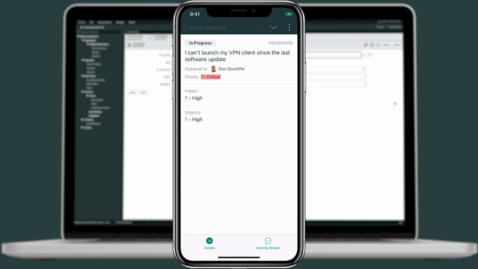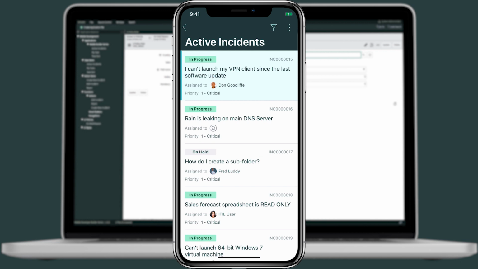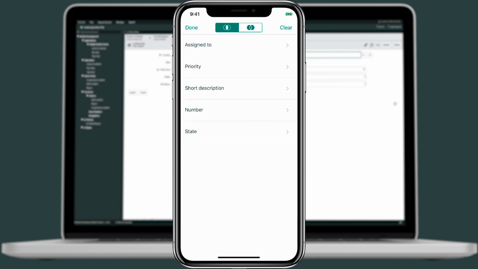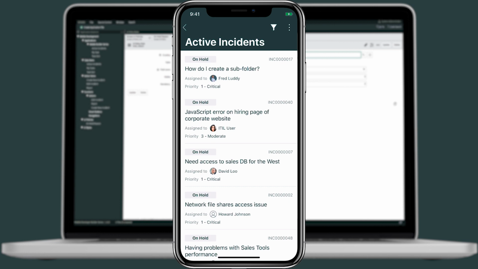So let's go back to our primary screen and let's try to find an incident that is on hold. There's a lot of things going on here, so let's go ahead and filter in the top right. And what we're going to filter out for is we're going to look for state, on hold. And now we only see incidents that are on hold.